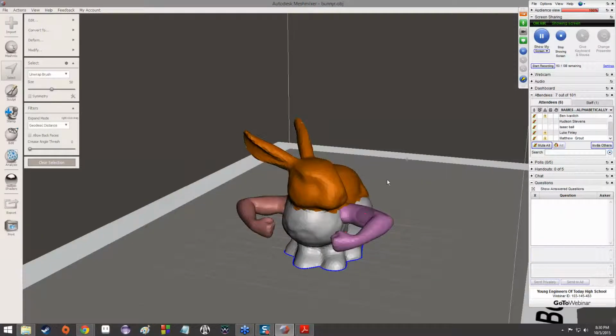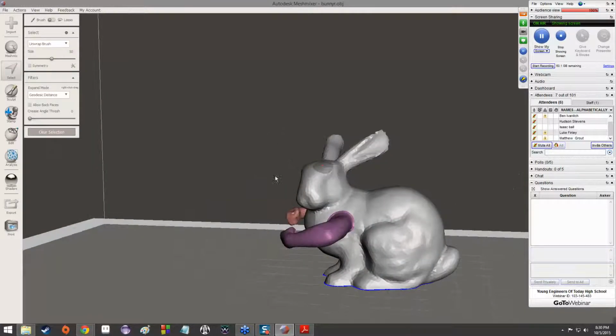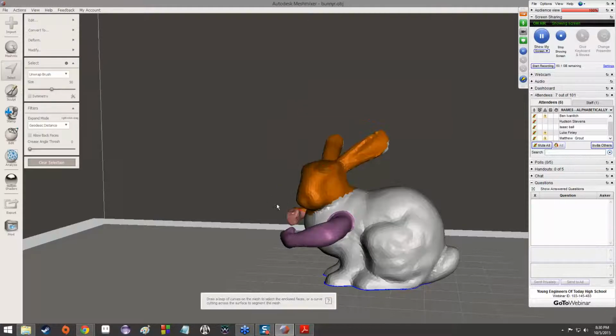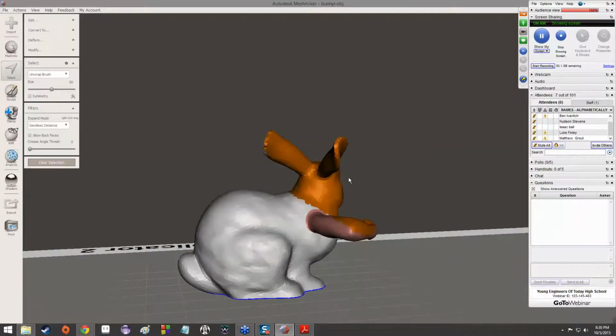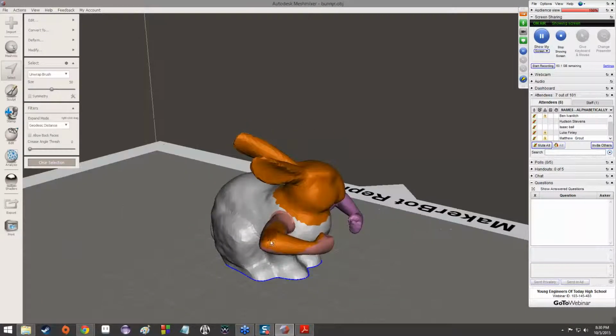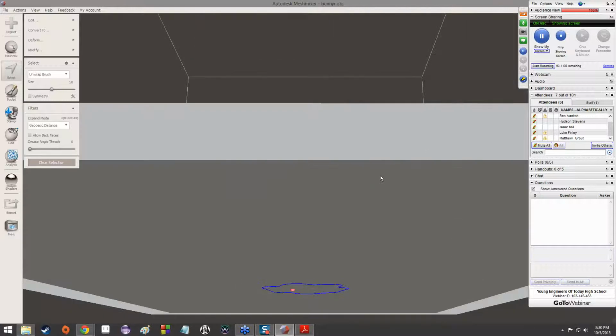So what that does is that selects all of the model that's inside of the area that you drew, and it's perspective based. So if I were to do that same one over here, you'll notice we get a little bit of the arm, some of the ear gets cut off, but you don't get the entire arm, and his back remains untouched. So it's perspective based.